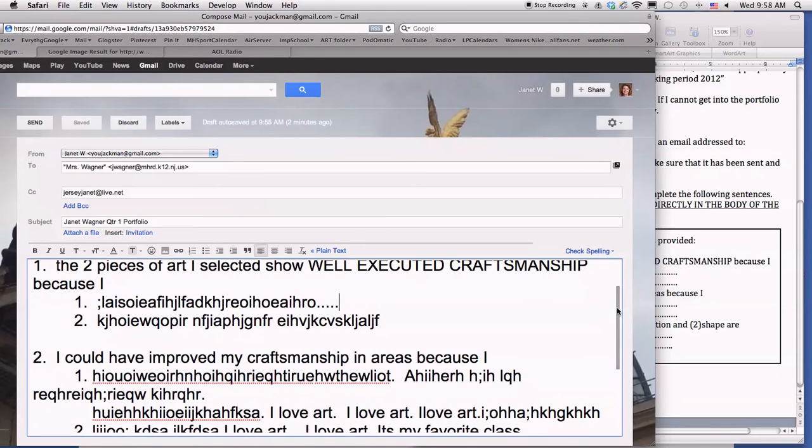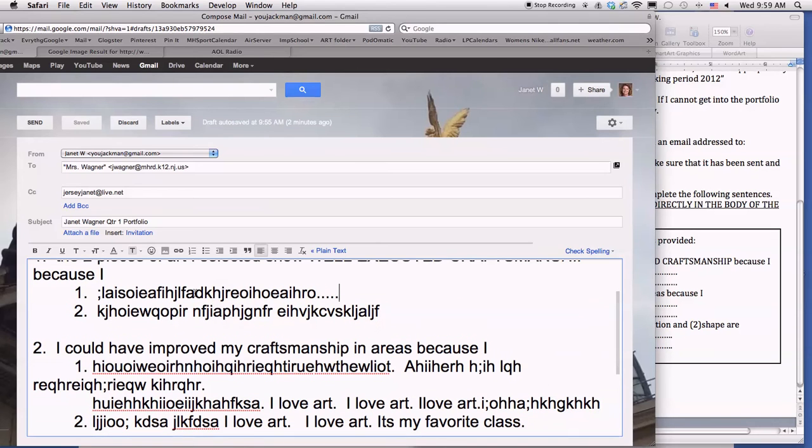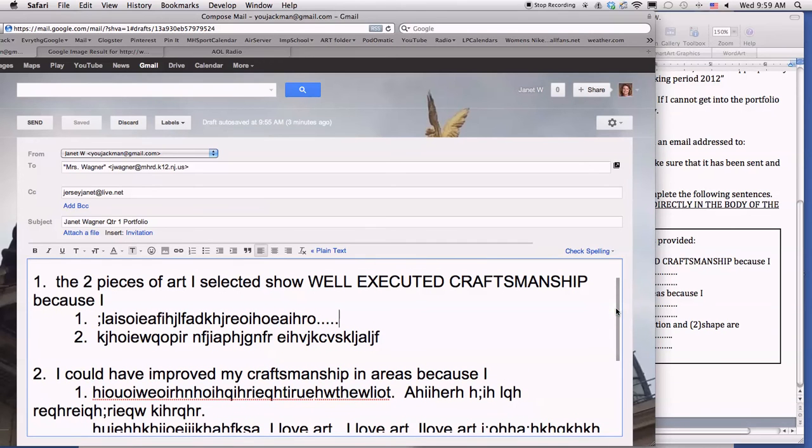Please use that. And it's not that number 1 is for the first piece of artwork and number 2 is for the second piece of artwork. I want you to look at both pieces together and tell me what's so good about the craftsmanship. What did you do? The 2 pieces of art I selected show well-executed craftsmanship because what did you do? That was so great, when you look at both. And can you be specific about each one of those things? Does it have to do with the way you drew both of them? Did it have to do with the way you colored both of them in?